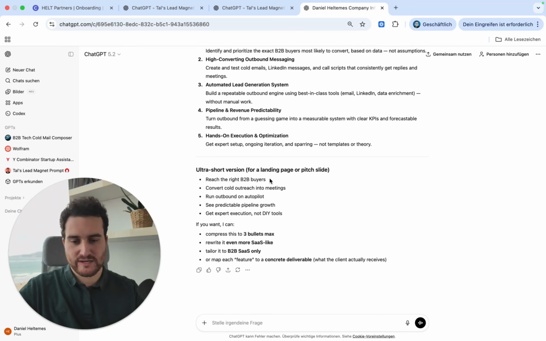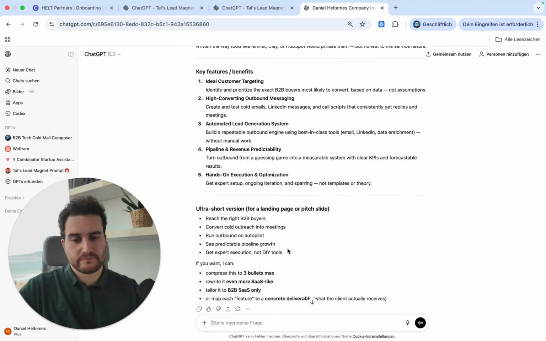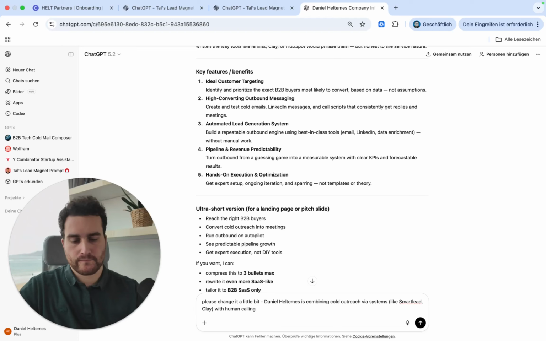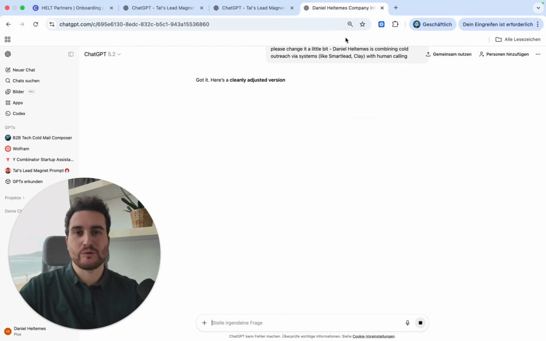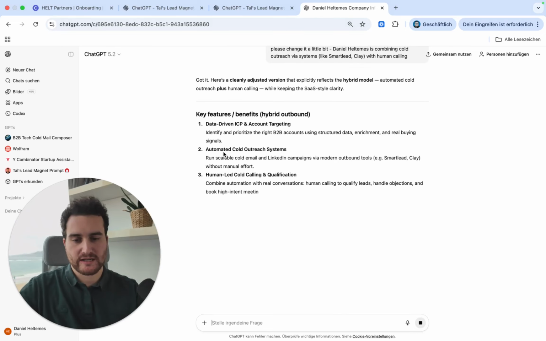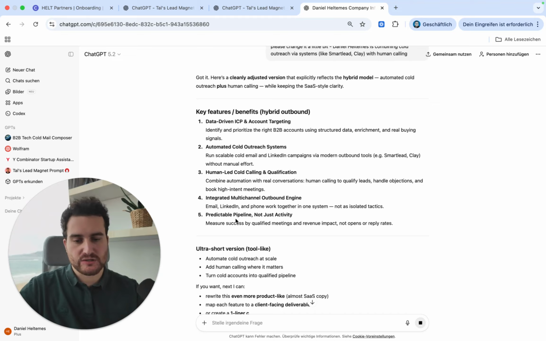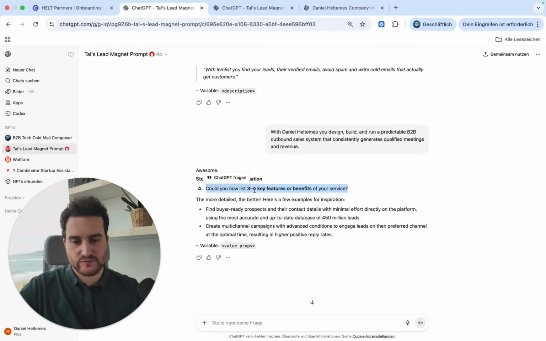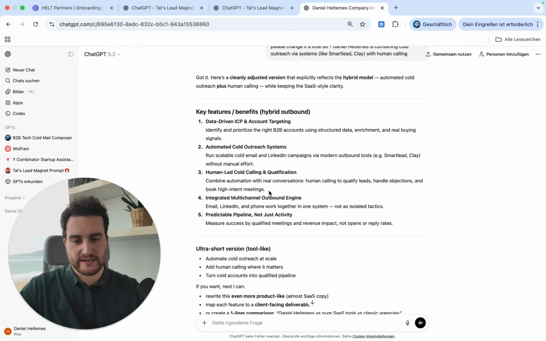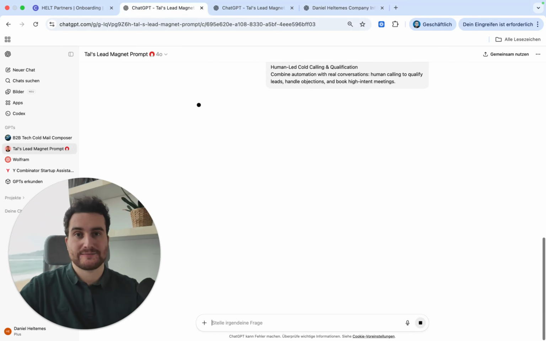Let's see, reach the right B2B buyers, convert outreach into meetings, and so on. Nah, in this case, I don't like the answer. So we will redefine the answer. And now we have this data-driven ICP and account targeting, automated cold outreach system, human-led cold calling and qualification, multi-channel outbound engine, predictable pipeline. So for how many features were they asking? 3 to 5? Then we will take this one. The first 3, they are good enough. And we will put it here as an answer.